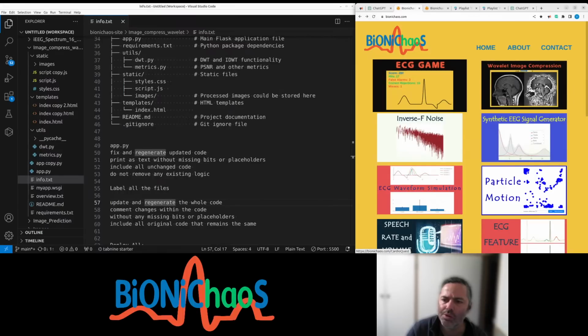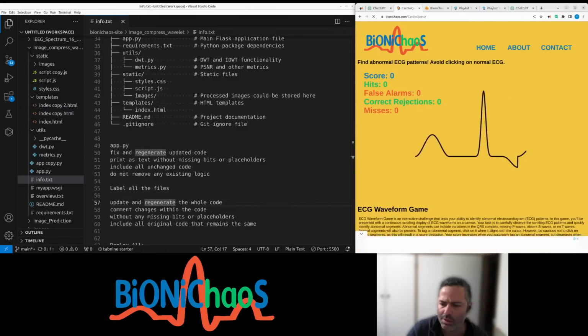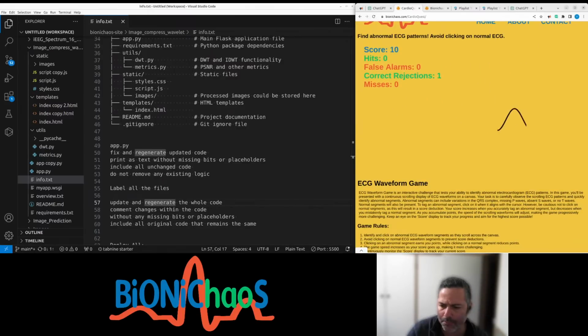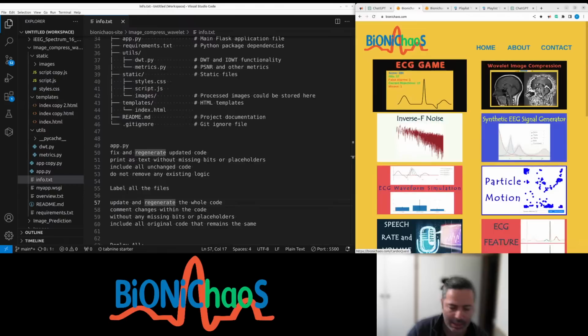However, be cautious not to click on normal segments, as this will result in a score deduction. Your score increases when you accurately tag an abnormal segment, but decreases when you mistakenly tag a normal segment. As you accumulate points, the speed of the scrolling waveforms will adjust, making the game progressively more challenging. Keep an eye on the score display to track your progress and aim for the highest score possible. Yeah, not the greatest description.